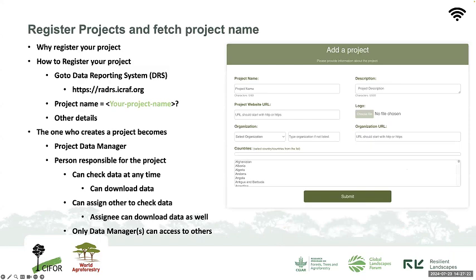So now we know that we need to register a project to appear in this list. What is the process of registering a project? So now C4ICRAF has developed a system on the data reporting system website where you can go and register your own project. So why register a project? Because you want this project to appear in the list so the enumerators or data collectors can select it and start collecting data for it.